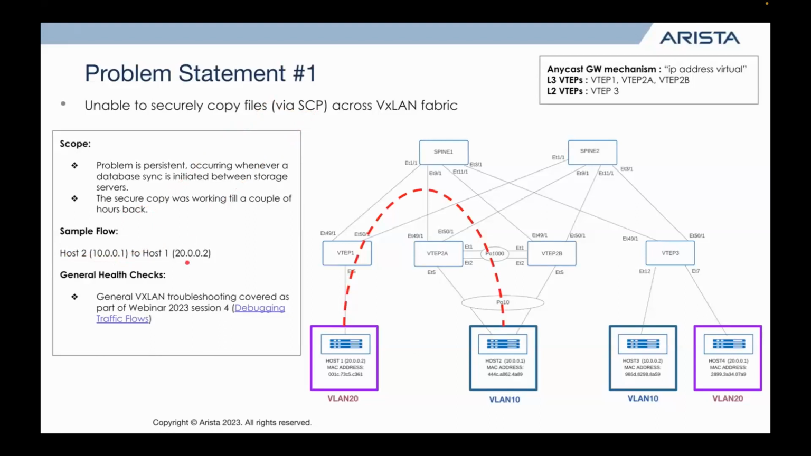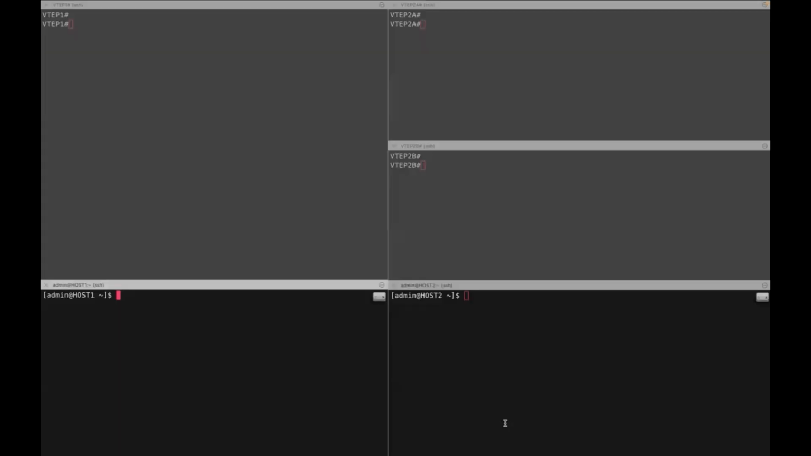Now, with this particular problem in this topology, the Anycast gateway that is configured on VTEPs 1, 2A, and 2B is the IP address virtual knob, and you would be familiar with this as this configuration is similar from last webinars. Having IP address virtual means that the SVIs on the routing VTEPs will have one IP address only. The topology on the right here also highlights the sample broken flow. So let's go over to the devices to further troubleshoot this.